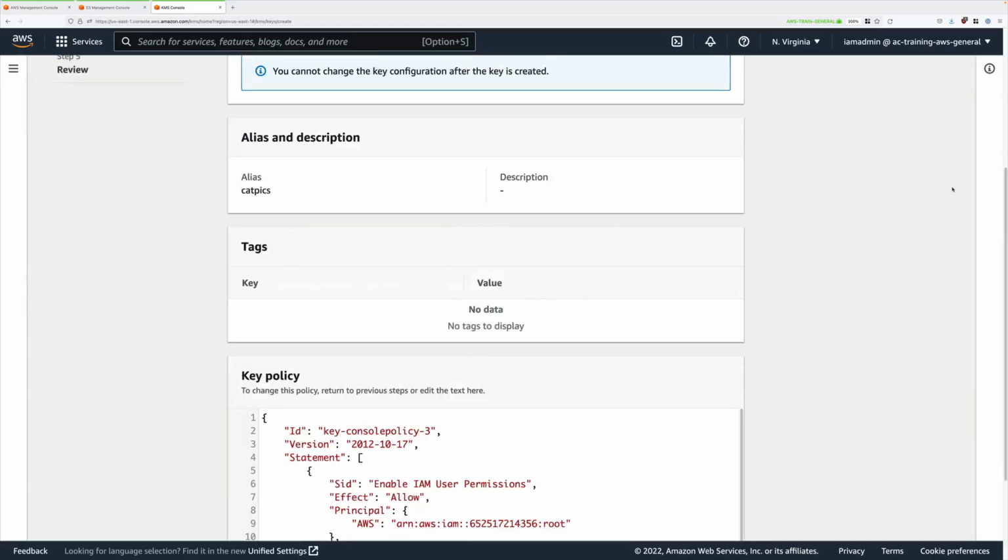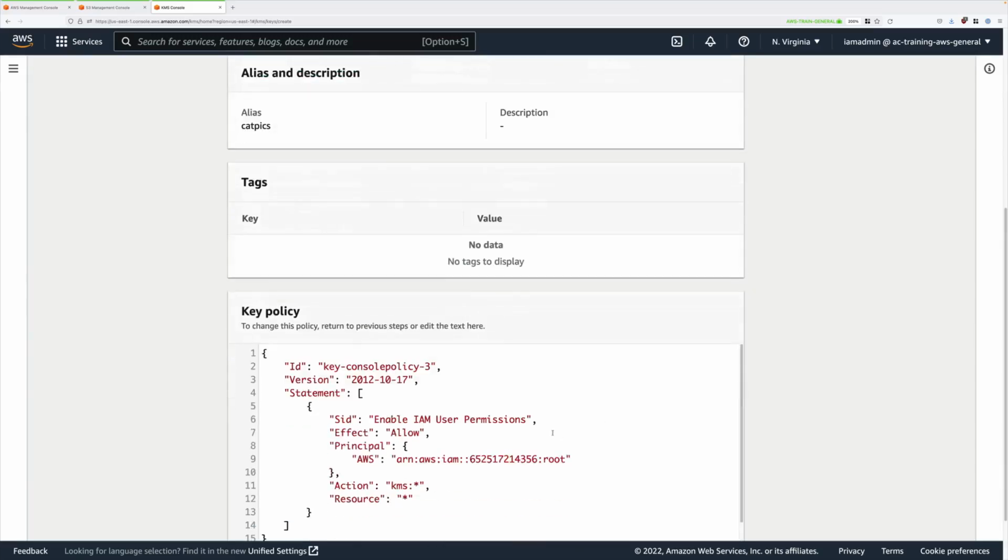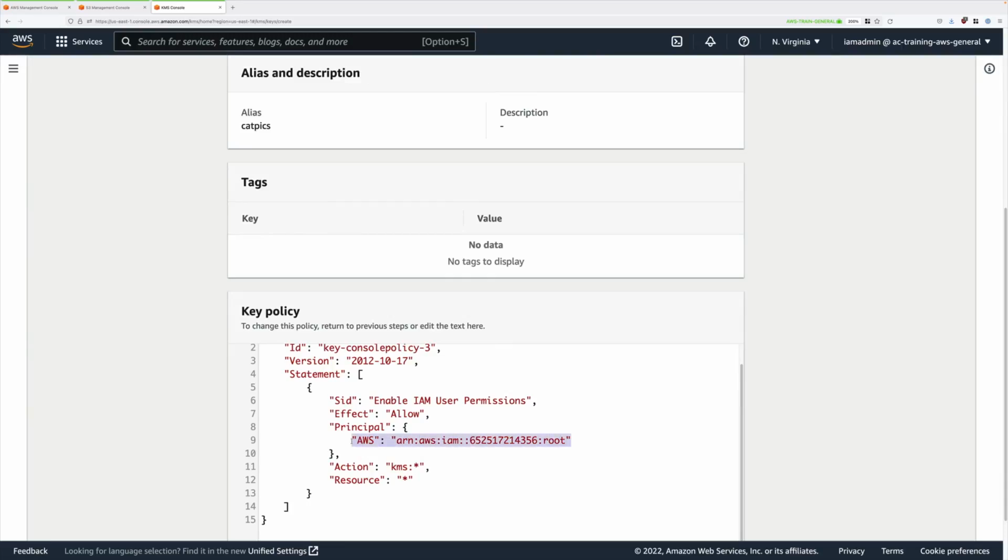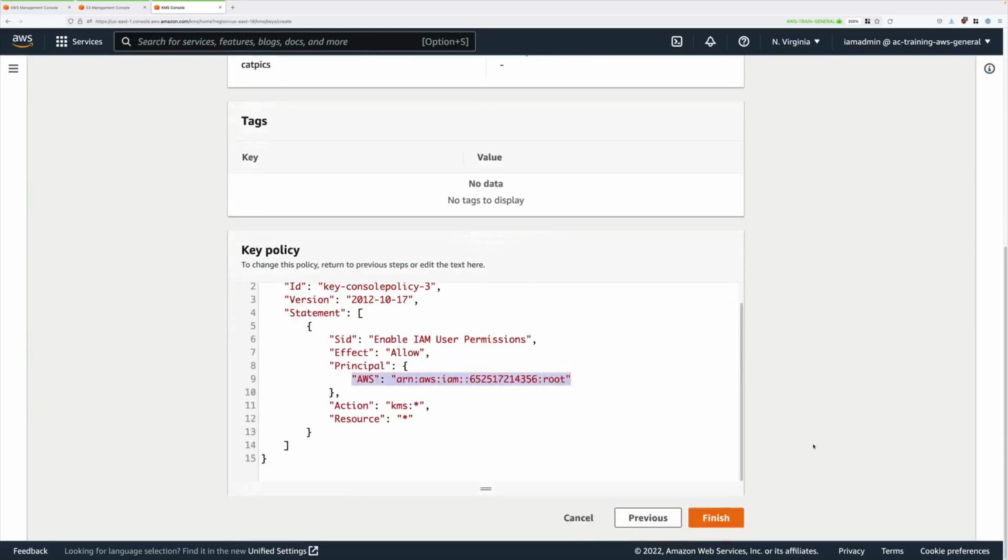So the key policy that's going to be created for this KMS key only trusts the account. So it only trusts the account root user of this specific AWS account. And that's what we want. So go ahead and click on Finish.